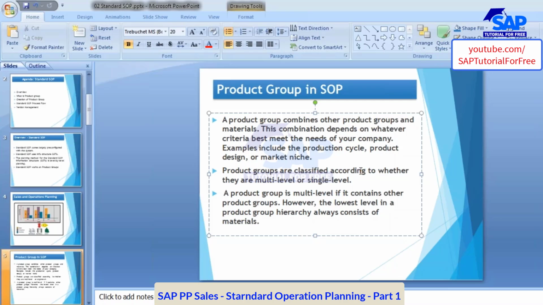Okay, so product groups are classified according to whether they are multi-level or single level. Multi-level means under a product group you have one more product group, and again under that product group you have materials. Whereas single level means in the product group directly you will have materials. A product group is multi-level if it contains other product groups. However, the lowest level in a product group hierarchy always consists of materials. So that is the meaning of it.